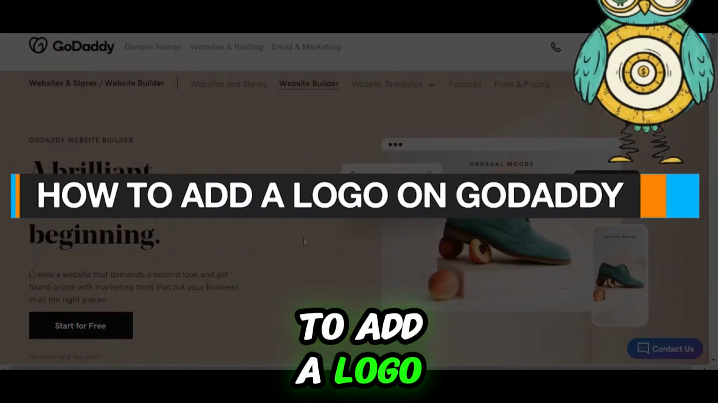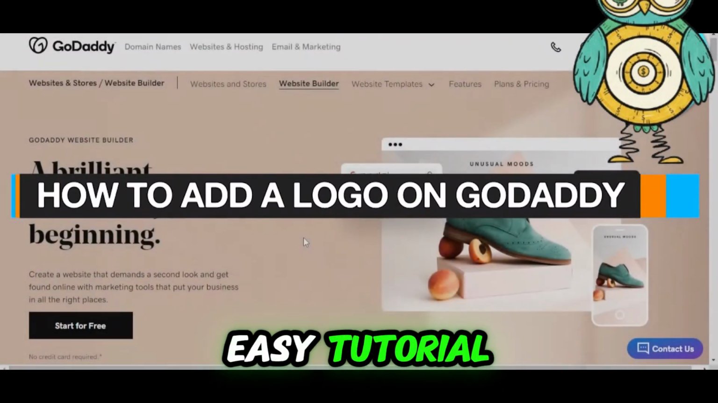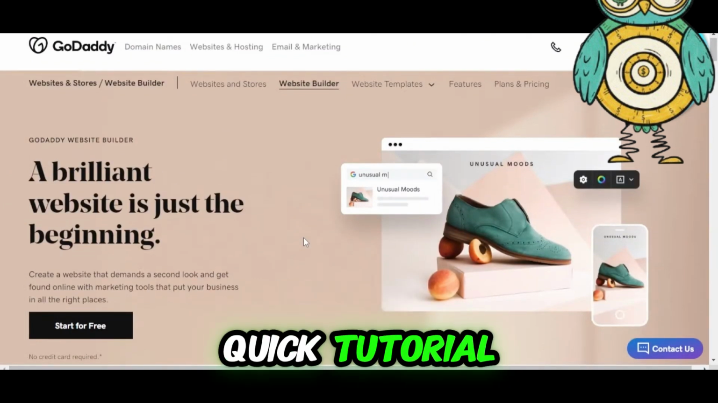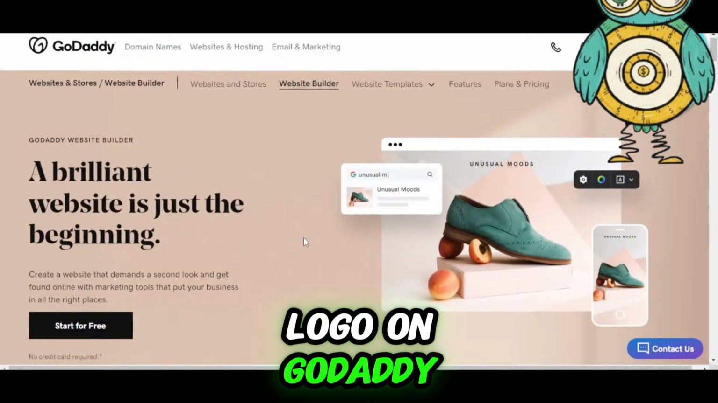How to add a logo on GoDaddy, easy tutorial. Hi guys, welcome. Today I'm giving you a quick tutorial on how to add a logo on a GoDaddy website.